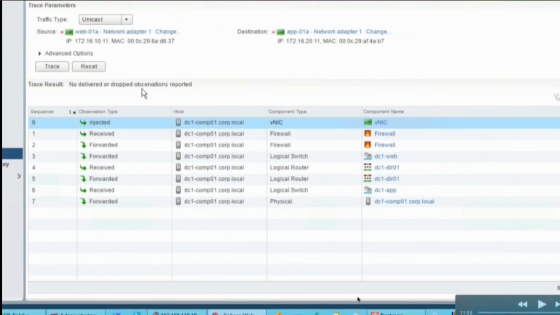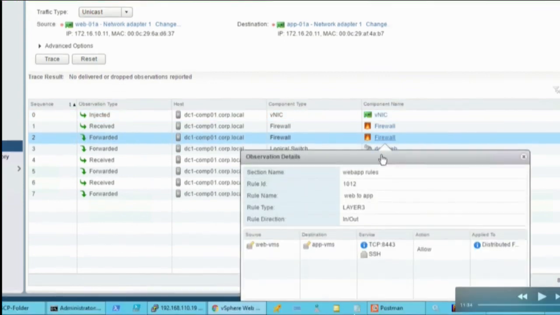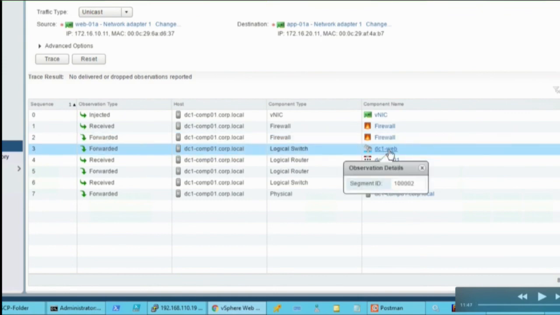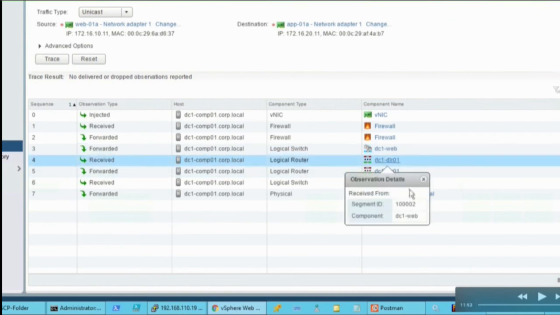Oh, excellent. So we can see traffic is being injected at the source VNIC. We can see next that traffic is being received and forwarded by the distributed firewall. And if I click on the link, I can see the details of the rule that is allowing this traffic, which is rule 1012, from web VMs to app VMs, allow SSH and TCP on 8443. Next, the traffic is encapsulated on the source logical switch, which has a VXLAN ID of 100,002. Next it is received and forwarded by the distributed logical router, and if I click on the links, I can get more information on where the traffic is coming from and where it's being sent to.